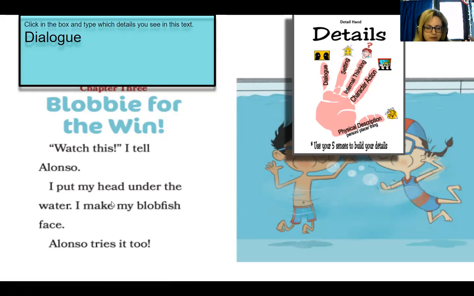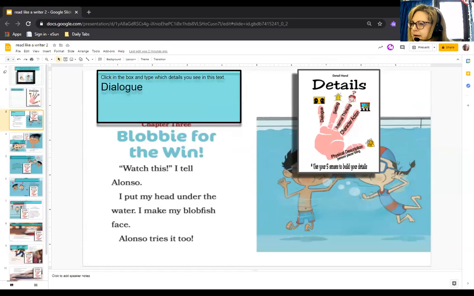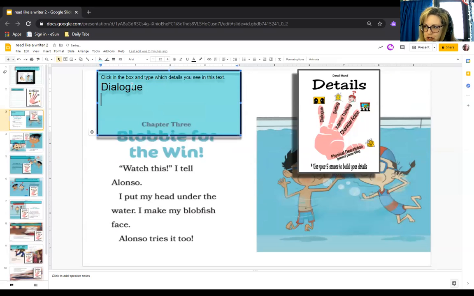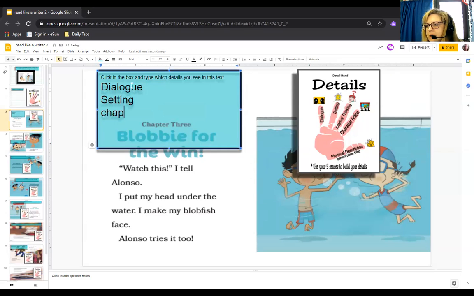So I'm stuck in present mode. I press the ESC button again, click in my text box. So now I see that flashing cursor. That's called a cursor. And I'm going to type in, I think, setting, because they're definitely in a pool, right? They're under the water. Definitely character action.